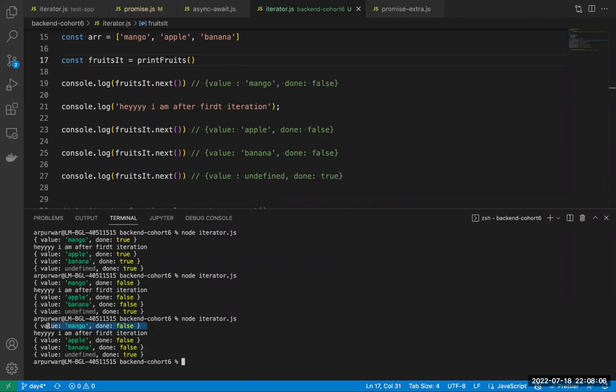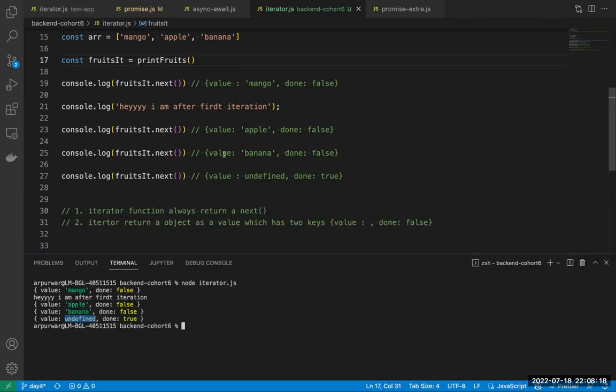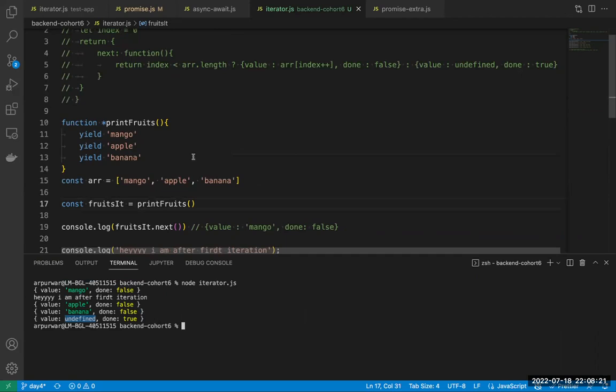See, mango done false, apple. Let me first clear out the console so you guys can see that. Mango done false, apple done false, banana done false, and undefined done true. The similar thing, very easy with a simple function. Let's now pass this array.